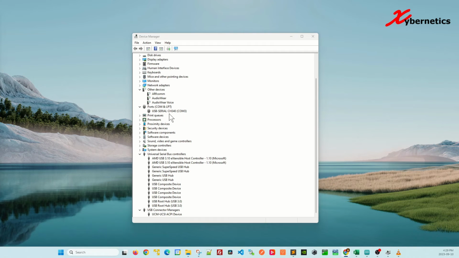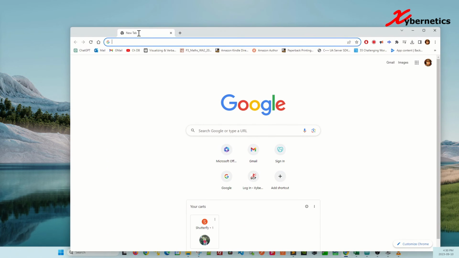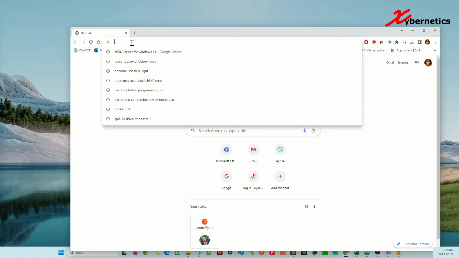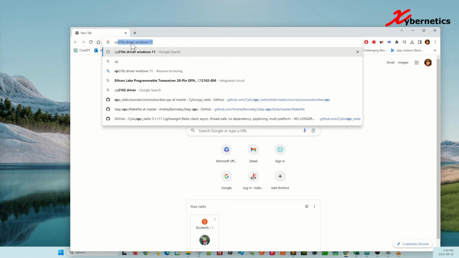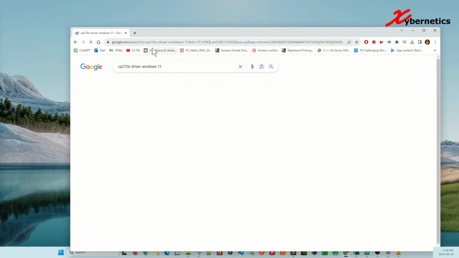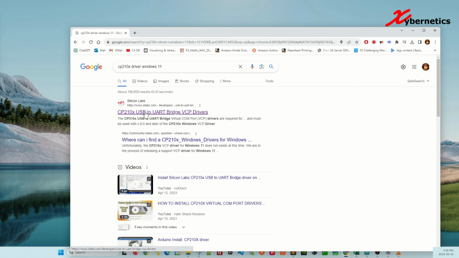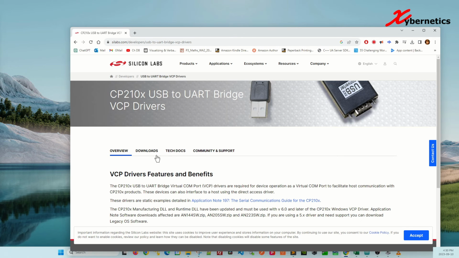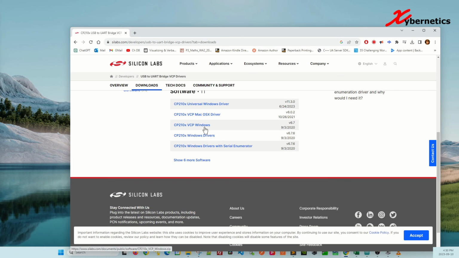The NodeMCU sometimes comes with Silicon Labs' CP210 chip in it, so you will have a different error message. If that particular USB driver does not work, you're going to download a separate, different driver from Silicon Labs itself. Basically, you're going to look for a driver called CP210X driver, let's say for Windows 11, which is my computer here, and go to Silicon Labs directly here. And then after that, go to Downloads and download this Windows driver here, the CP210X Windows driver.